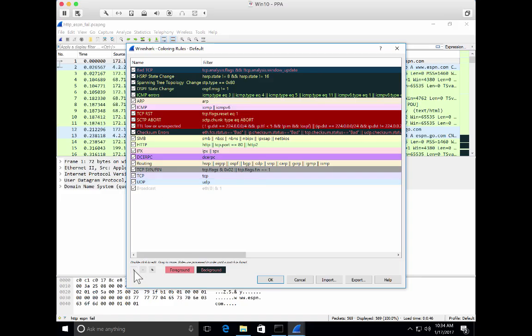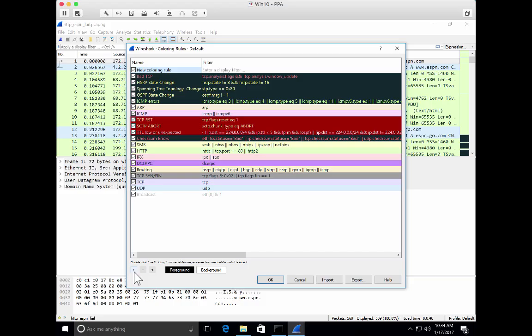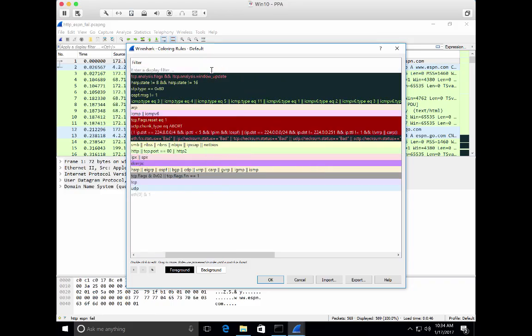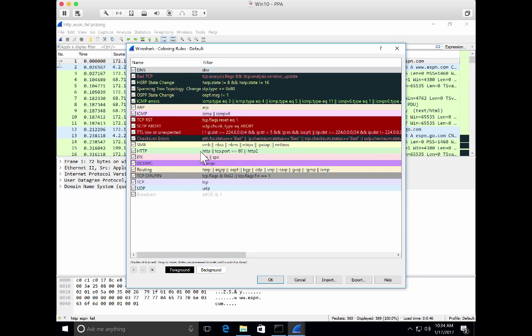To do that, I'm going to click this plus down here. And it's going to create a new coloring rule. It's going to put it all the way up here at the top. I'm going to go ahead and call that DNS. Now in the filter area, I'm going to double click in here, and very simply, I'm just going to put a filter for DNS. Sure enough, pretty straightforward, right?